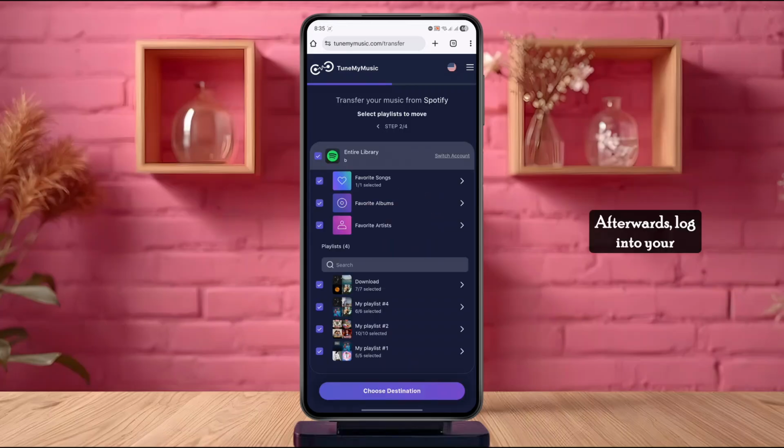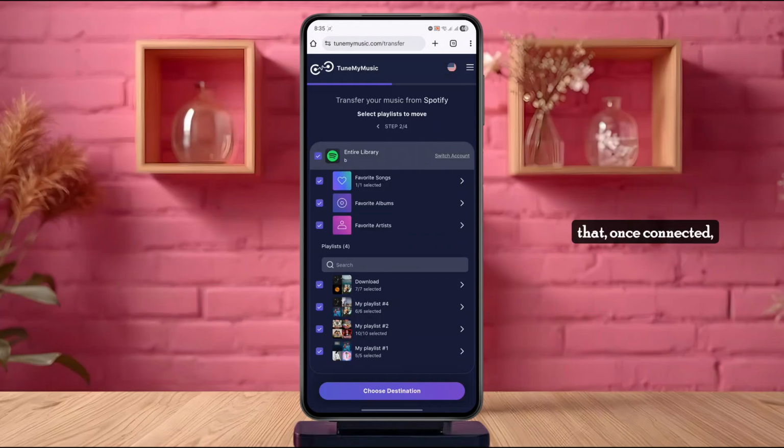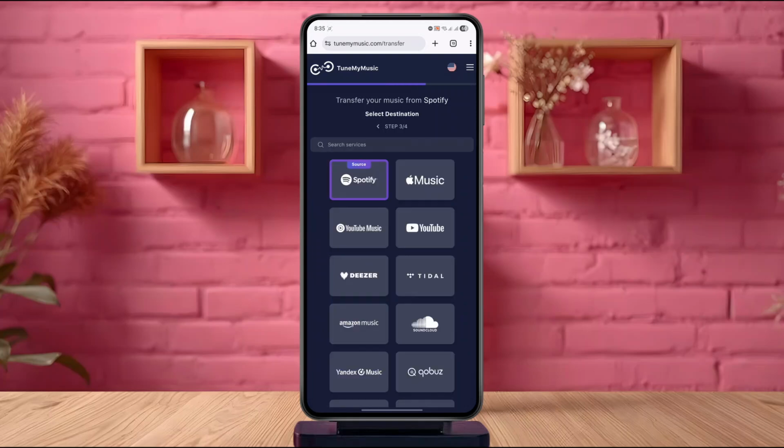Afterwards, log into your Spotify account and grant permission for the service to access your playlists. In addition to that, once connected, you'll see all your Spotify playlists displayed on the screen. Once there, select the playlist you want to transfer by tapping on it or checking the box next to it. Subsequently, tap on Transfer or Convert to proceed to the next step.